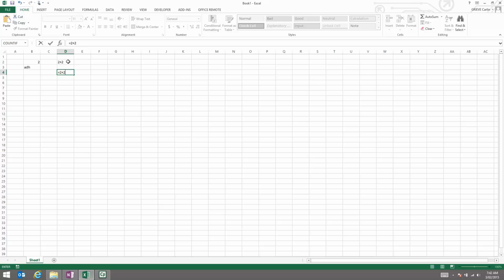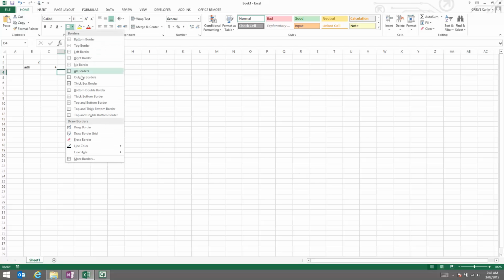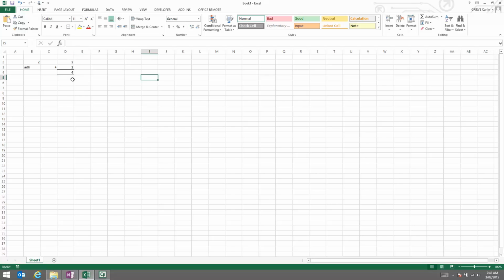However, when we hit enter on that, it calculates the cell value. So currently I'm doing 2 plus 2 equals 4, and you can see that. Just to format that a little nicer, I'm going to come into my border tools and choose top and bottom border. The other thing is, if I change one of these numbers from 2 to, let's say, 3, nothing happens, because my formula is specifically stating 2 plus 2.